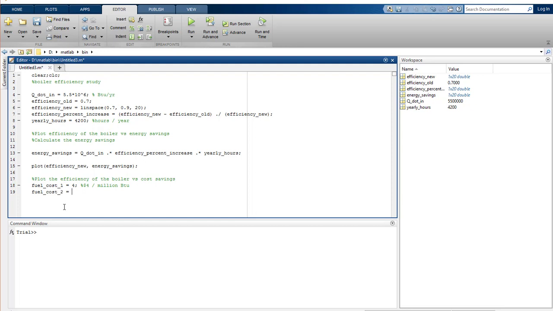And I'm going to put the next 2 in, so I'm just going to call this fuel cost 2 is equal to 5, and that is, I'm just going to put a comment saying what it is, so $5 per million BTU, and then fuel cost 3, and this is equal to 6, and then that's $6 per million BTU.